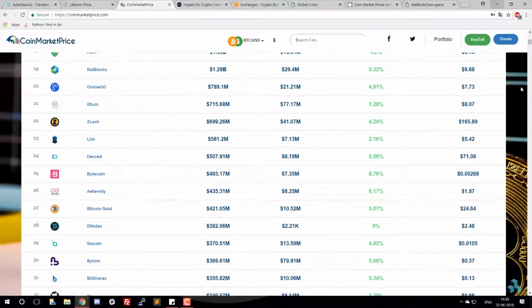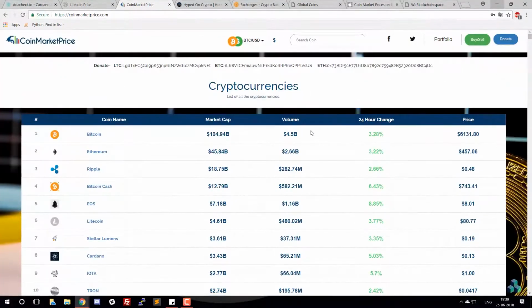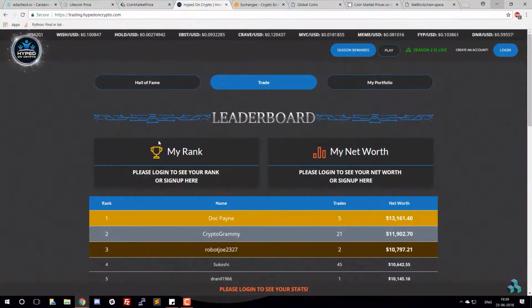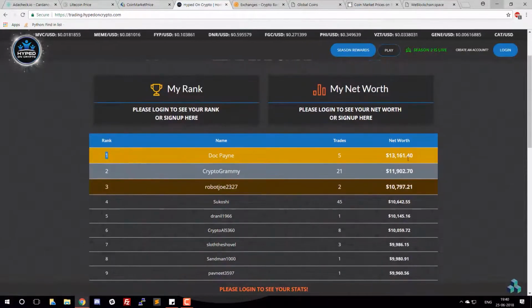This displays a list of almost 1,000 different currencies and the price, as well as the market cap, the change, and everything. I've developed a cryptocurrency trading game which is called Hybrid on Crypto. In this, you would get virtual currencies of about $10,000, and you can trade and compete with other people. As of now, the person who's ranked first has $13,000 as his net worth for this particular season.